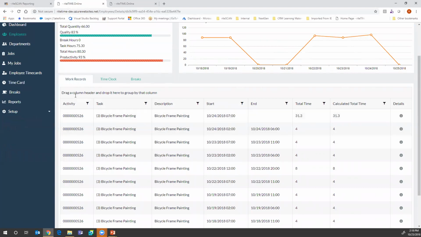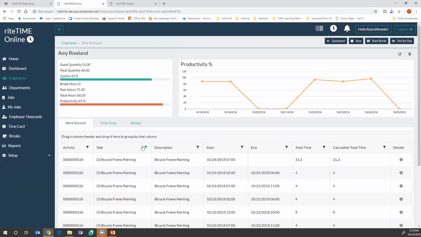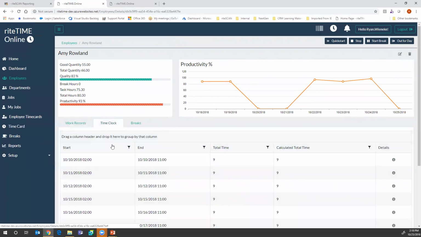So I can see all of their different work records of what jobs they worked on, how much time they spent. If I need to edit or add entries because they forgot to clock in, I can also do that right from here, managing that information to really see everything I need about an employee.